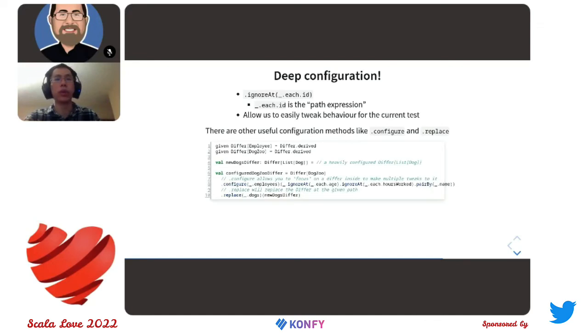And also, because we already have this configured dog differ, right? We want to be able to use it. So the configured dog differ on line 4, we want to reuse it when we're changing the behavior of our dog zoo differ. So you can replace the differ at this path. So when we're comparing dogs, we're going to use the behavior of this dog differ.